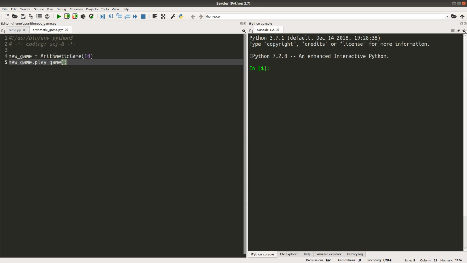Okay, I want to create an arithmetic game class, and this number 10 here refers to the number of questions generated by the computer. So if I want to have 10 questions in my game, I would put 10 here. And after I have set up the new game object from the arithmetic game class, I can run the method called play game to start the arithmetic game.